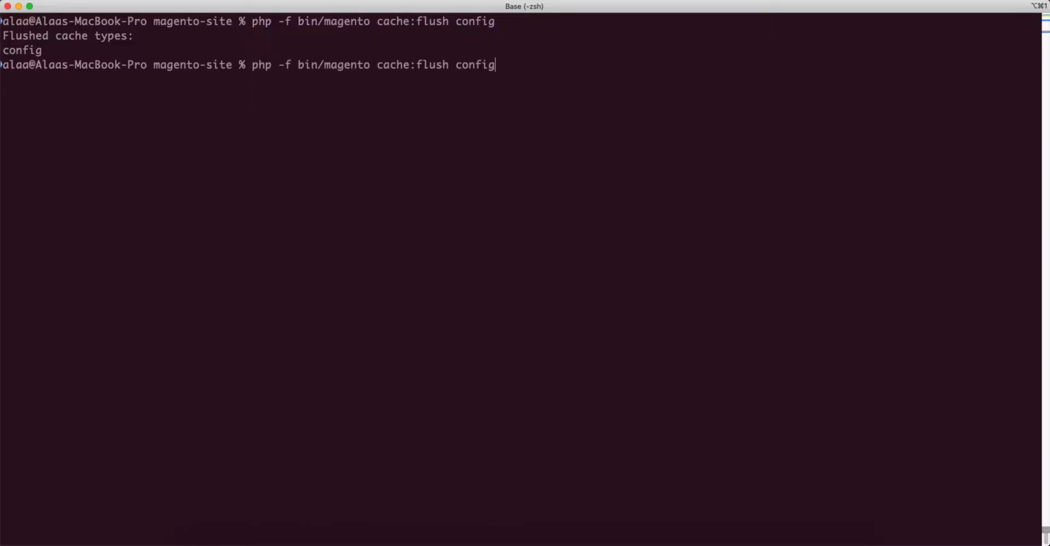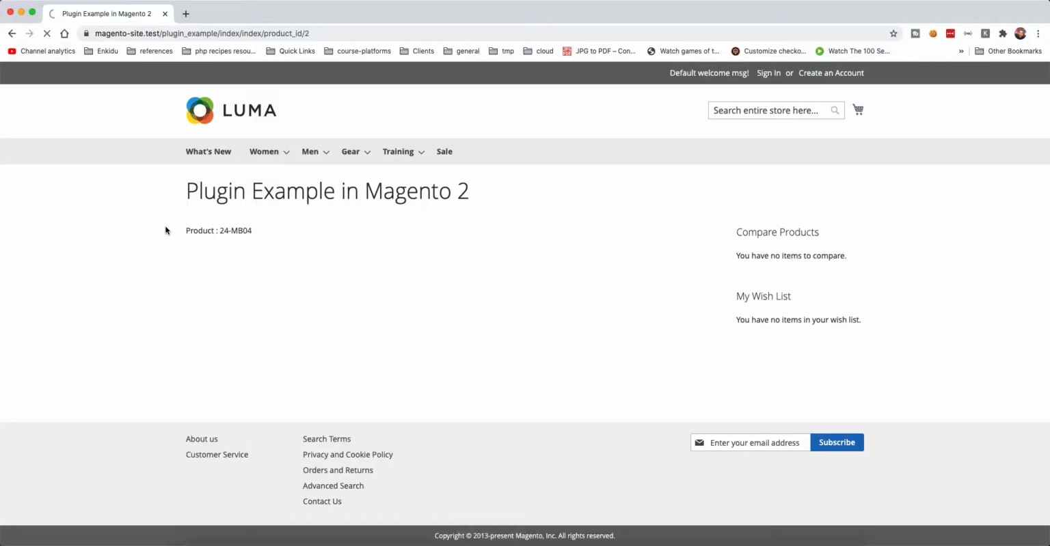Now we can flush cache and then refresh. It will just work fine with no difference, but the only added thing is that we added the dependencies. Right, refresh, done, and we still see the original data with no modification because the plugin is being disabled.